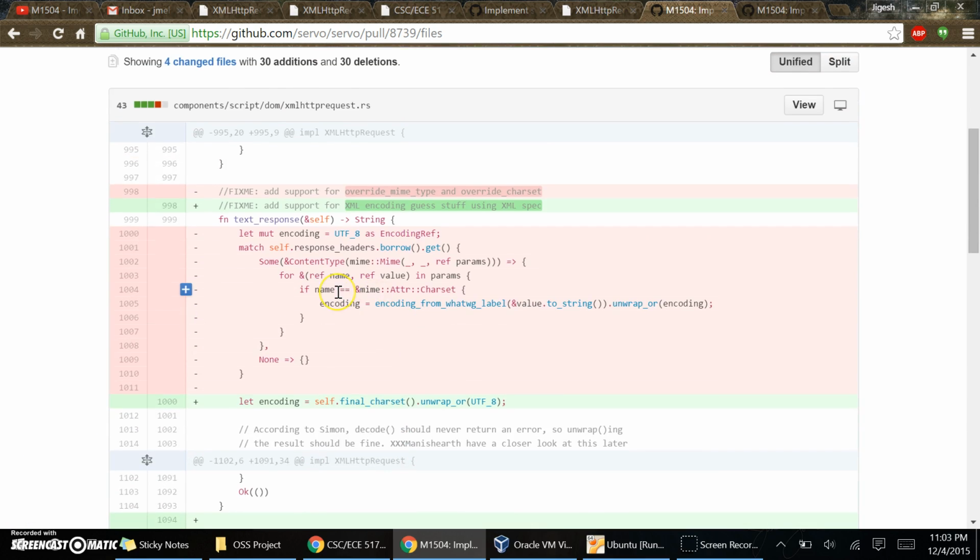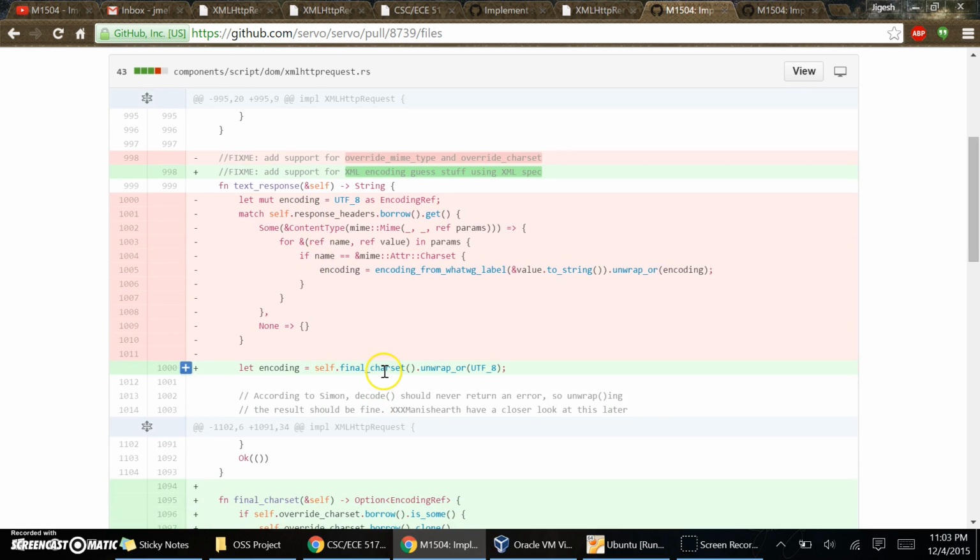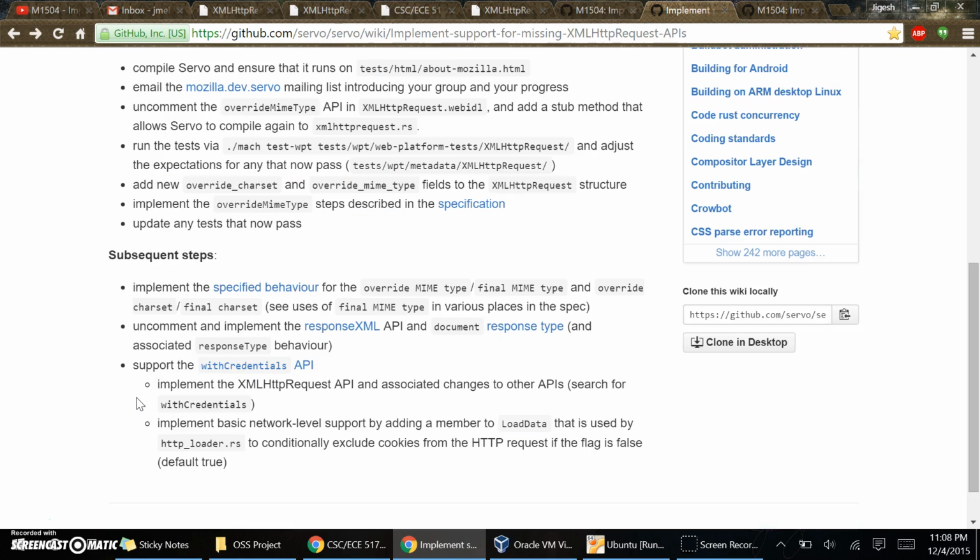Also, we have added support for final charset in text response. So basically, the final underscore charset helper method is being called here, and the encoding is the final charset that is returned if it is not null. Otherwise, it is set to UTF-8.